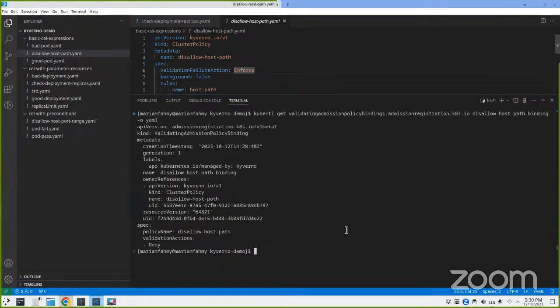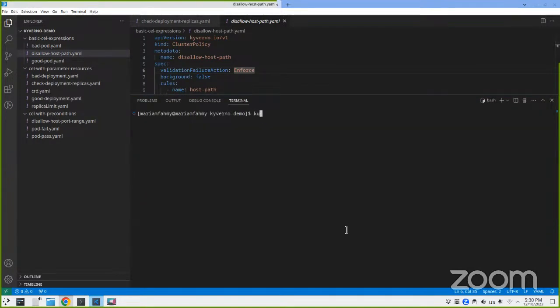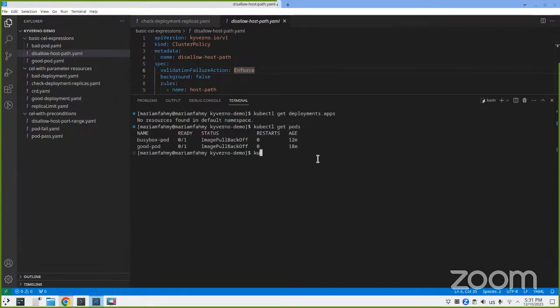Okay, so first of all, let's see what deployments we have. Okay, that's great. We don't have deployments for pods. Let me just delete these pods so that we can create new pods and see the validating admission policy in action.